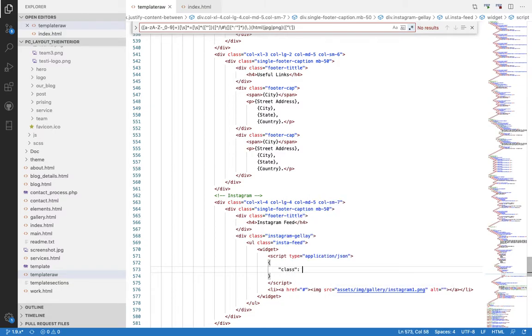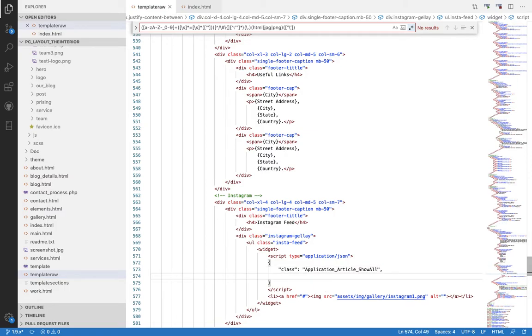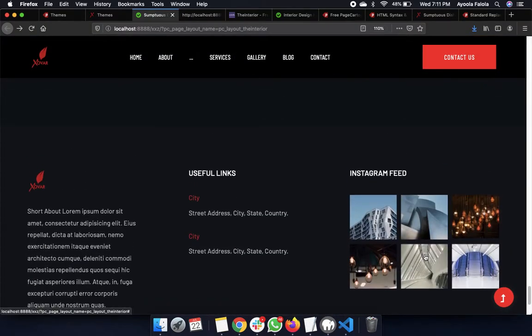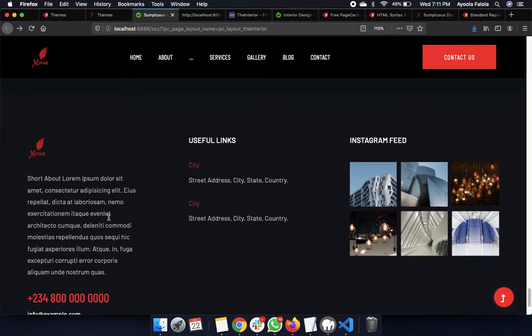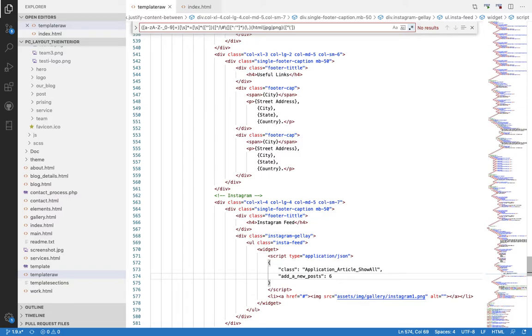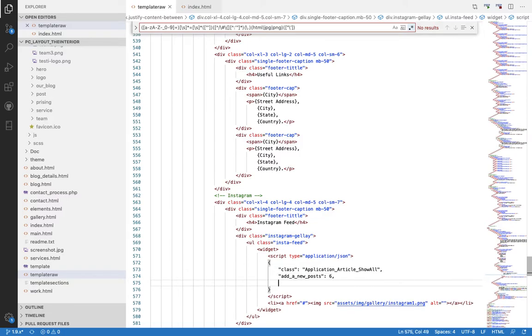Where I can say class is application, article show all, and add a new post. Think, how many posts are we adding there? You can see how everything is sorted: my about section, the logo, the phone number, the email. Now this is 6, so I had 6 here, basically standard JSON text.